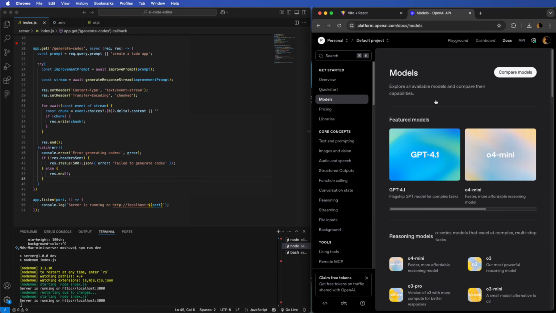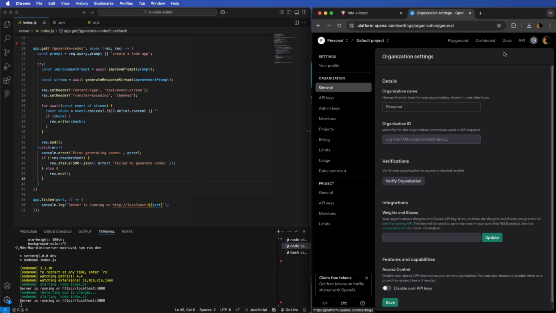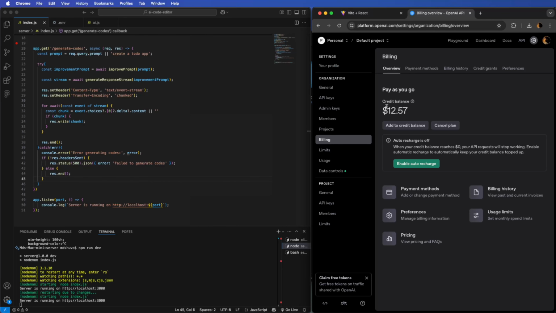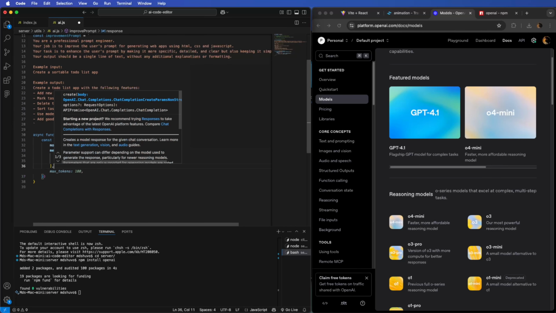GPT-4o-mini. And by the way, you have to go to settings and then billing, and you have to make sure you have some balance in your account. So you can click on add credit to add some balance to your account, otherwise the API will actually not work. And then we're going to say messages.